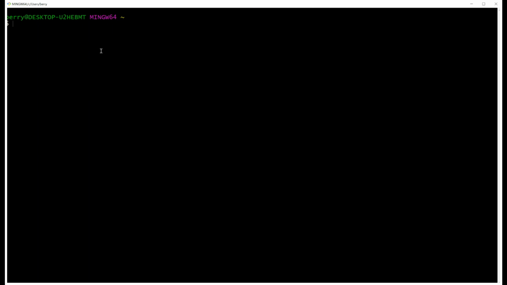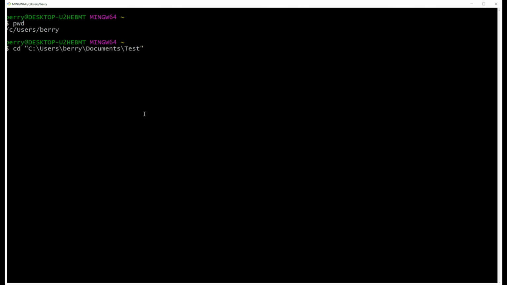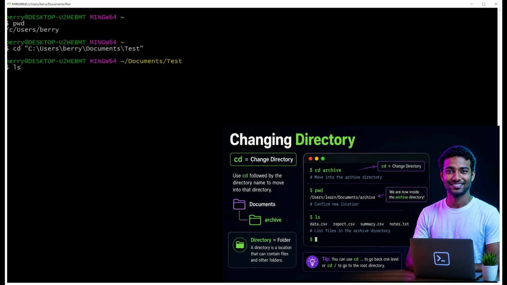Now let's look at the most commonly used commands. The first is pwd, that is print working directory or present working directory, you can say. We can notice that the current directory is C users underscore Berry, under which the terminal has been installed. We can change the directory as well using the command cd to move to the respective folders which we want to check out or work on in that repository.